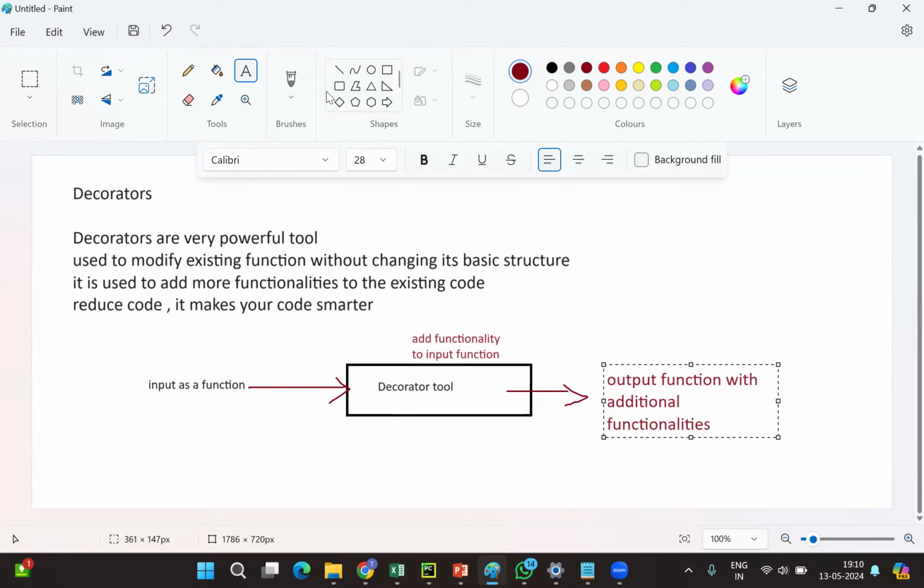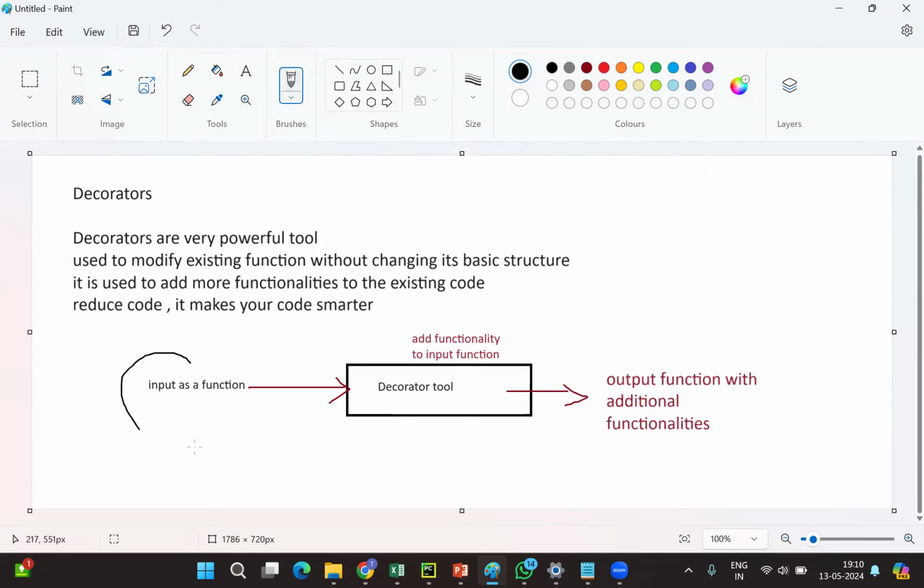That means suppose we are giving a raw input function to this particular decorator. This decorator will add some more functionality, and as output we are getting the same function but with some additional functionalities. So this complete setup is called a decorator. It's like decorating something which is already existing. We'll try to understand this concept through one simple program.